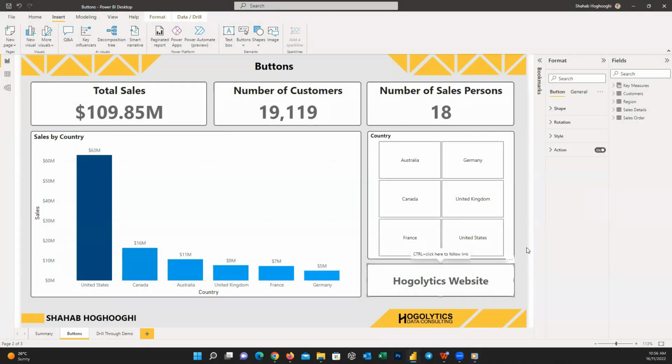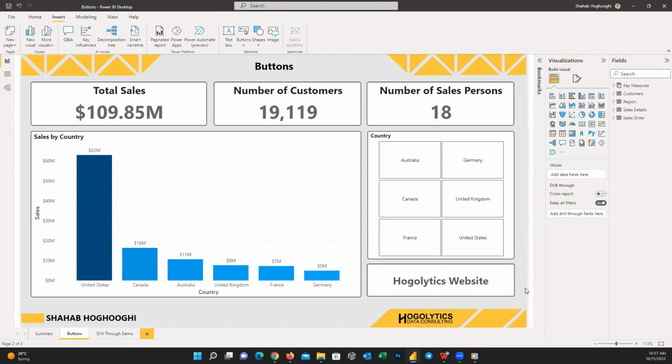Action type Web URL. As the name of this type makes clear, you can copy a specific web URL in the specific section, and when the users press the button, the particular website will be opened. For example, here I entered the Hogolytics website URL, and by clicking on the button, the website will be opened in the browser.